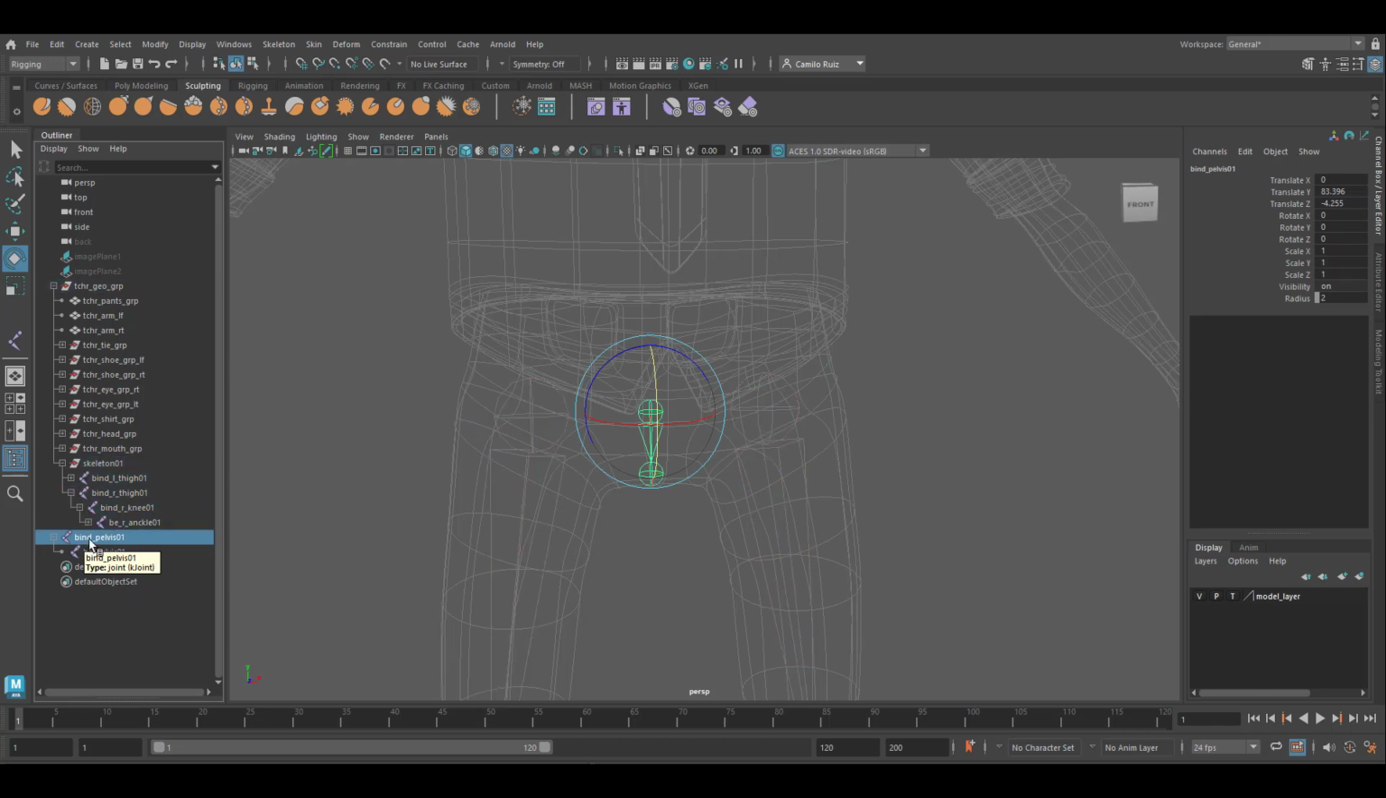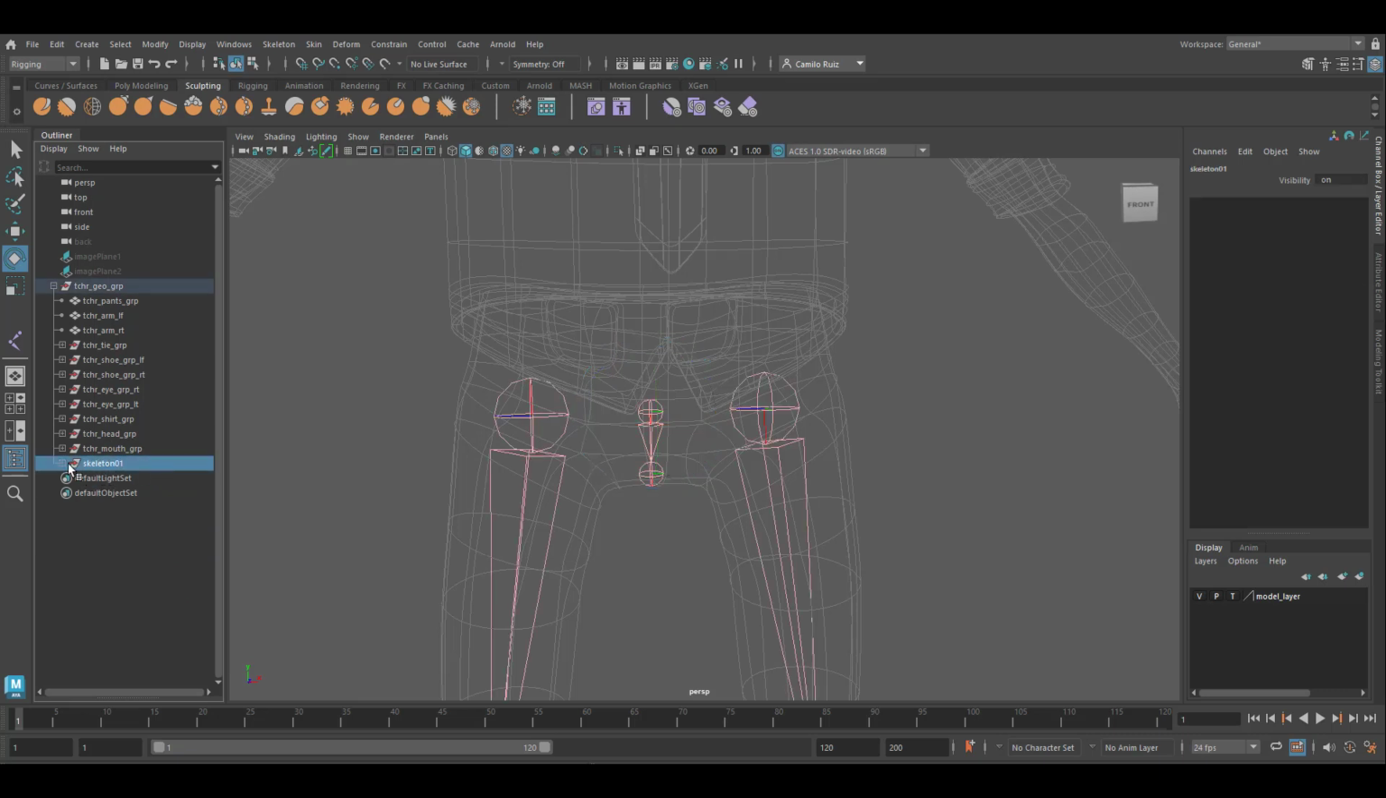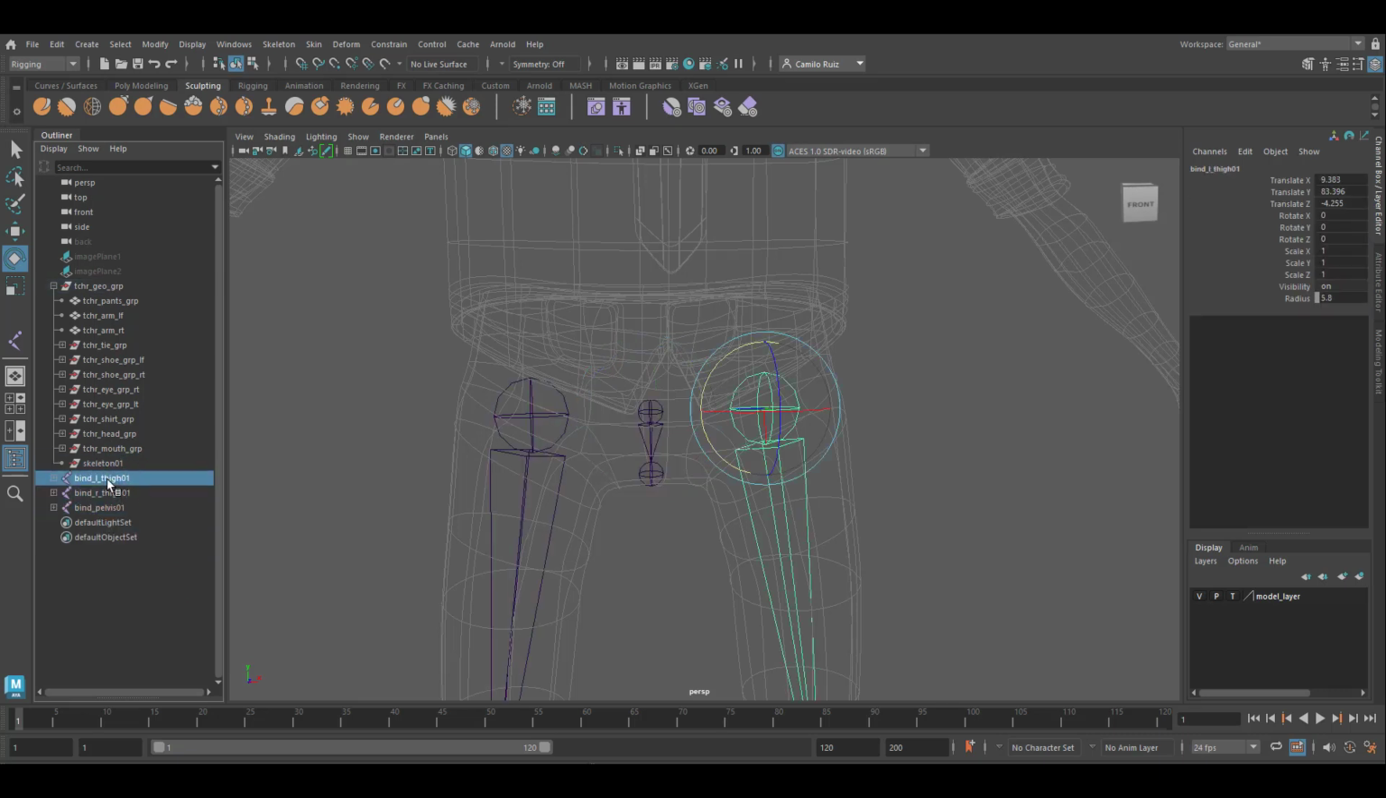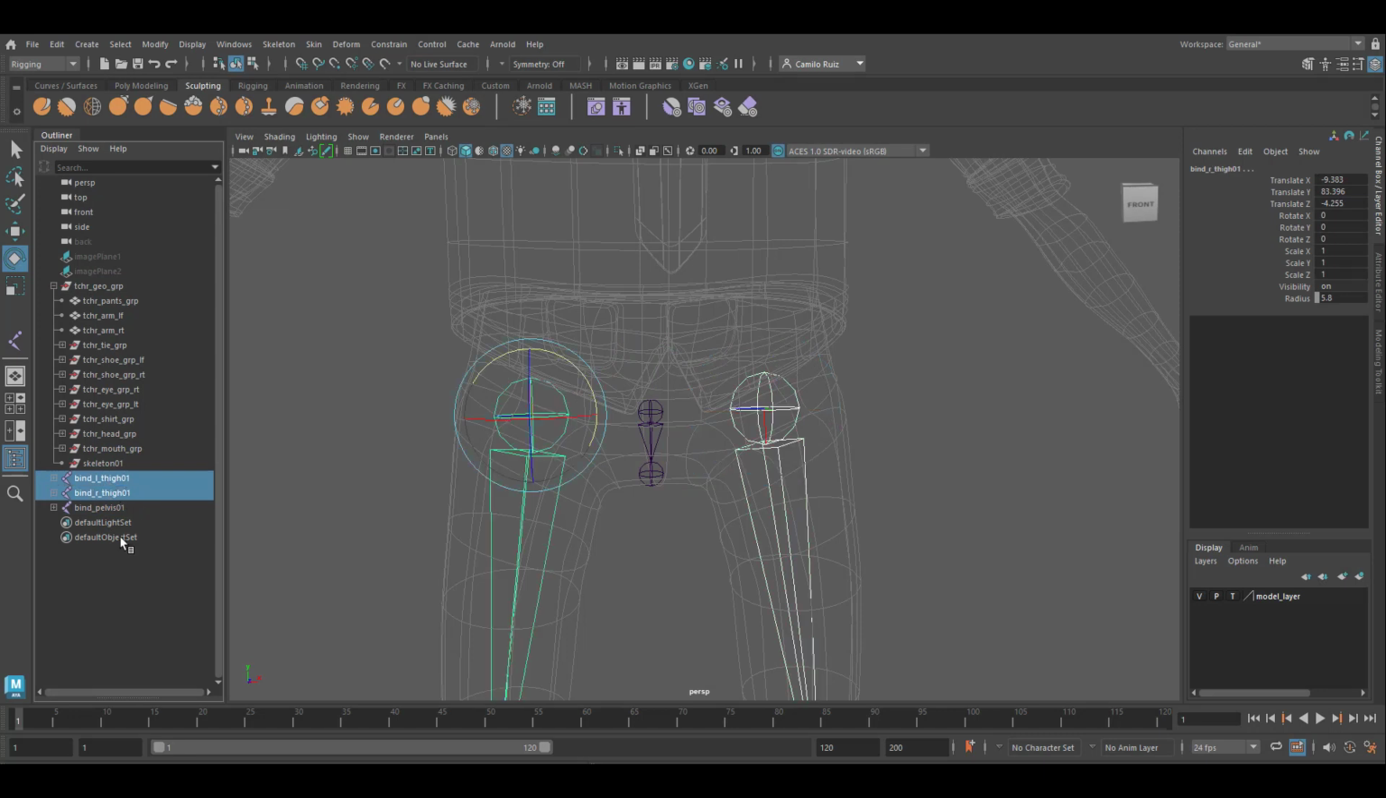So I'm going to select pelvis, middle mouse button into the skeleton group. Once they're all in the same group, now we're going to select both thighs for either side, then shift select the pelvis and hit P. Up next, we're going to create joints for the spine and head.